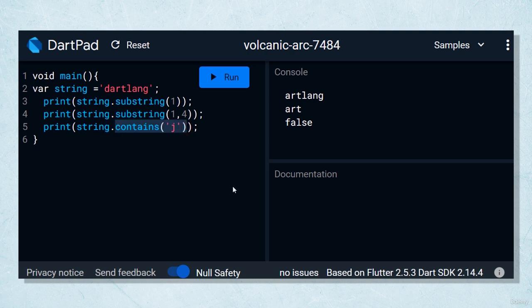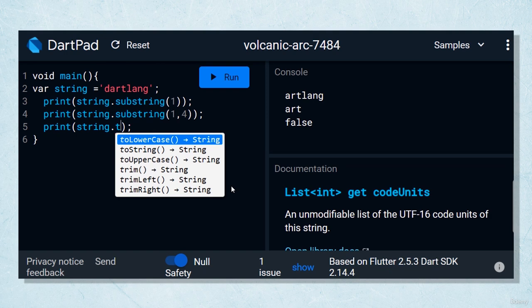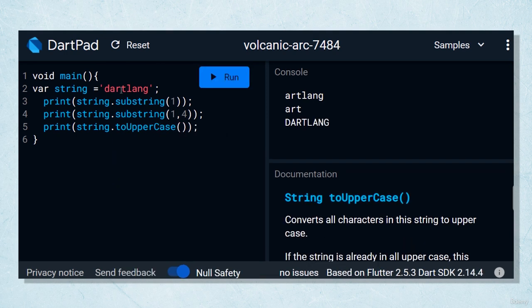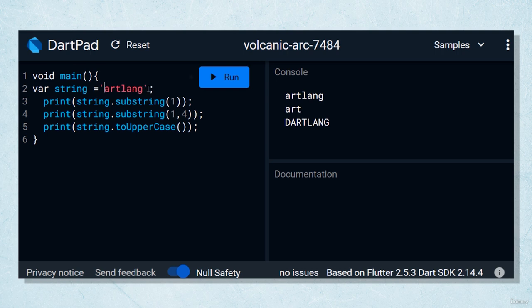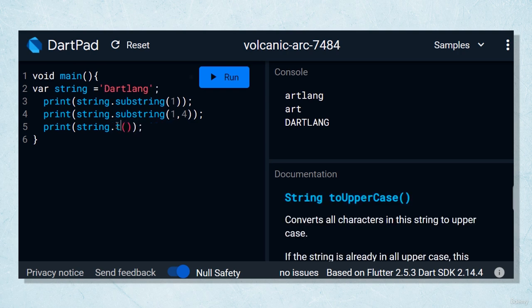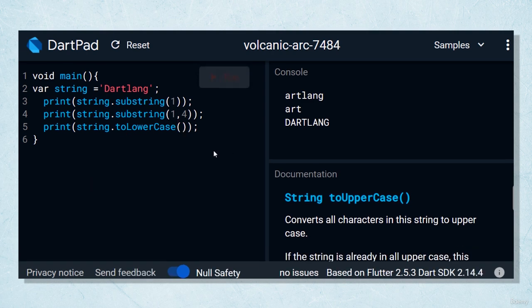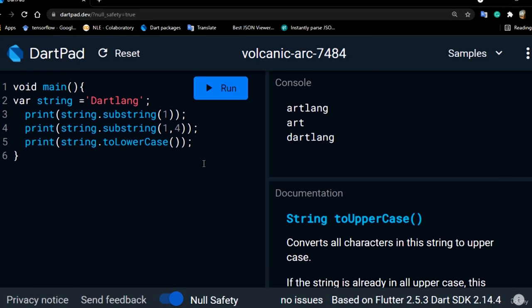You can also try to uppercase, which will convert all the lowercase letters to uppercase ones. Now, let me change D to uppercase, use the method's code to lowercase, and run it. This will obviously make all the characters inside the string lowercase.